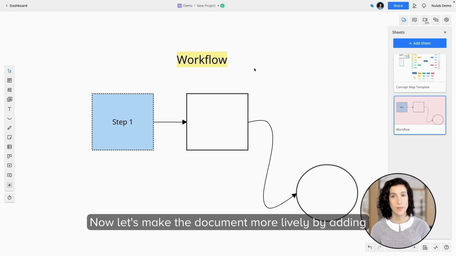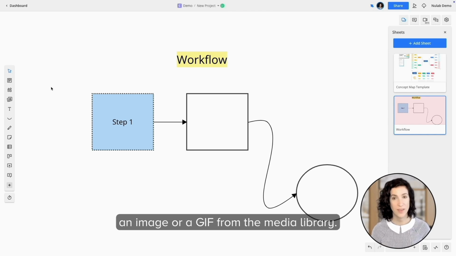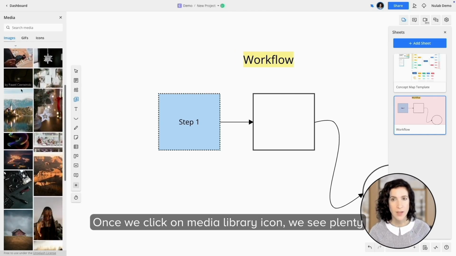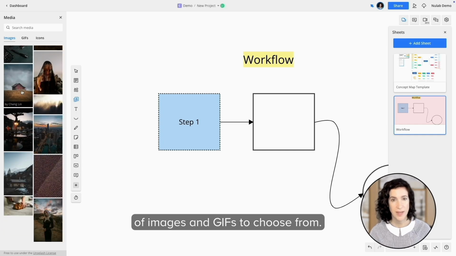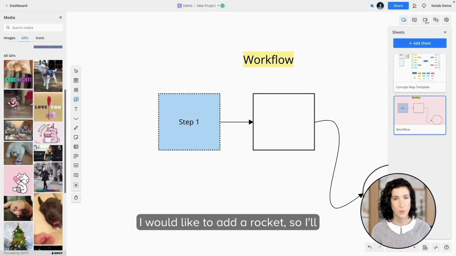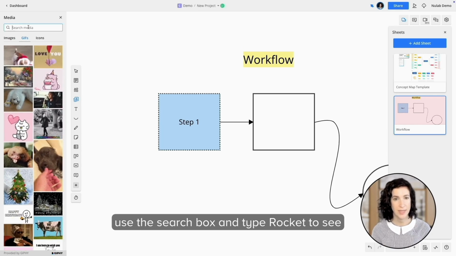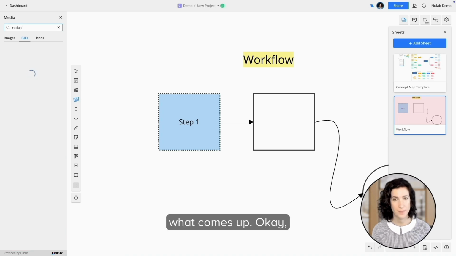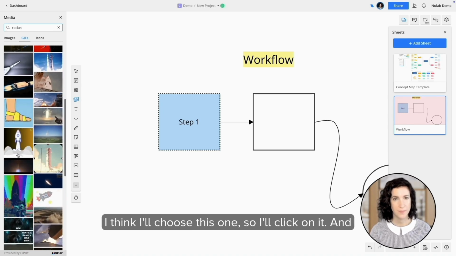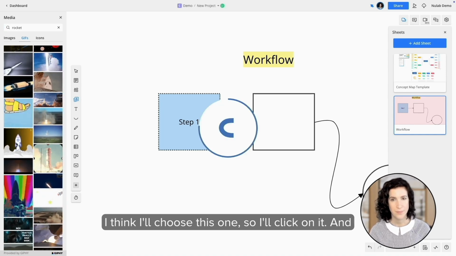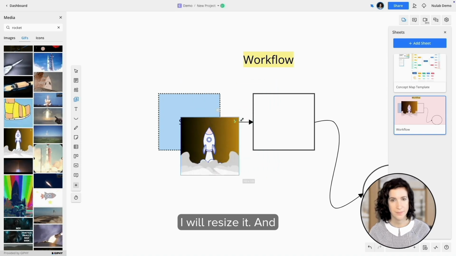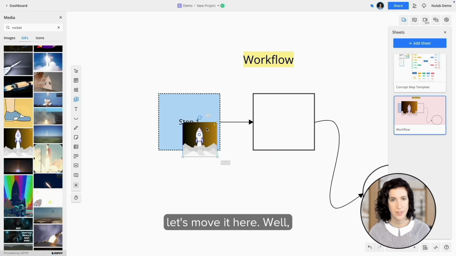Now let's make the document more lively by adding an image or a GIF from the media library. Once we click on the media library icon, we see plenty of images and GIFs to choose from. I would like to add a rocket, so I'll use the search box and type rocket to see what comes up. Okay, I think I'll choose this one, so I'll click on it. And I will resize it. And let's move it here.